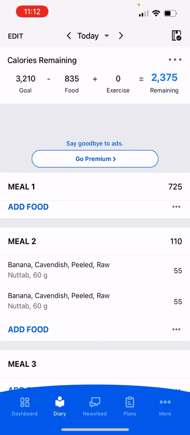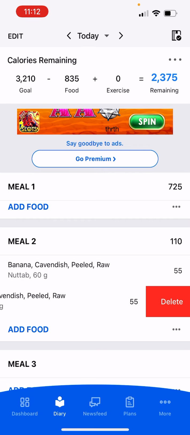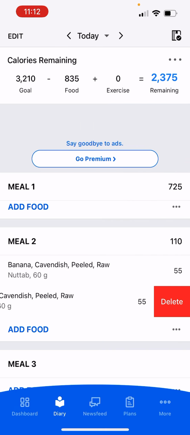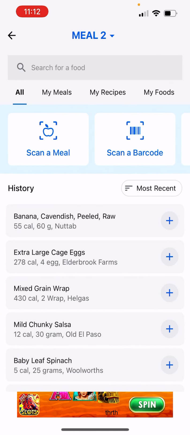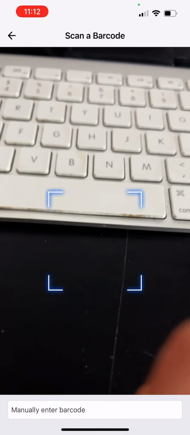It's added it twice because sometimes it will just add it in when you change the measurement. So I can swipe across like that, swipe left, and delete one if I'm not going to have that. You can go back here again. I can add another food if I like, or I can scan a barcode as well.